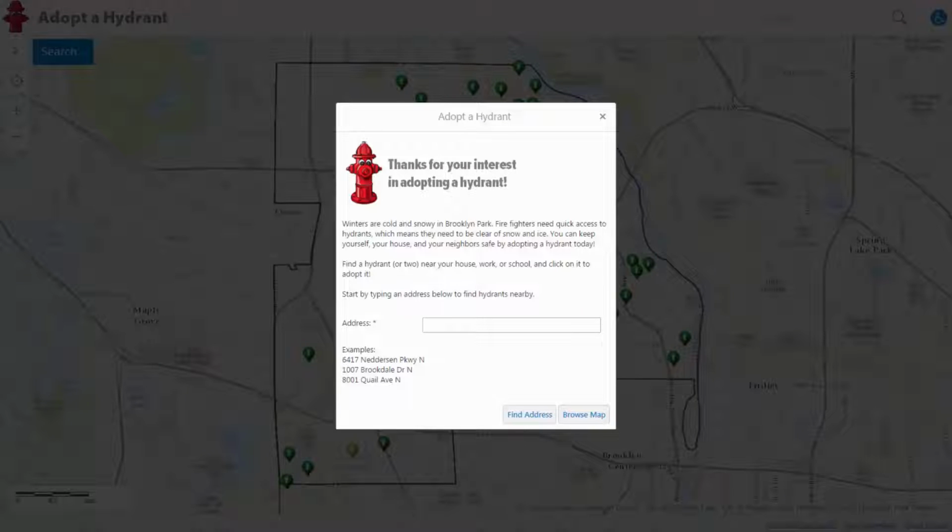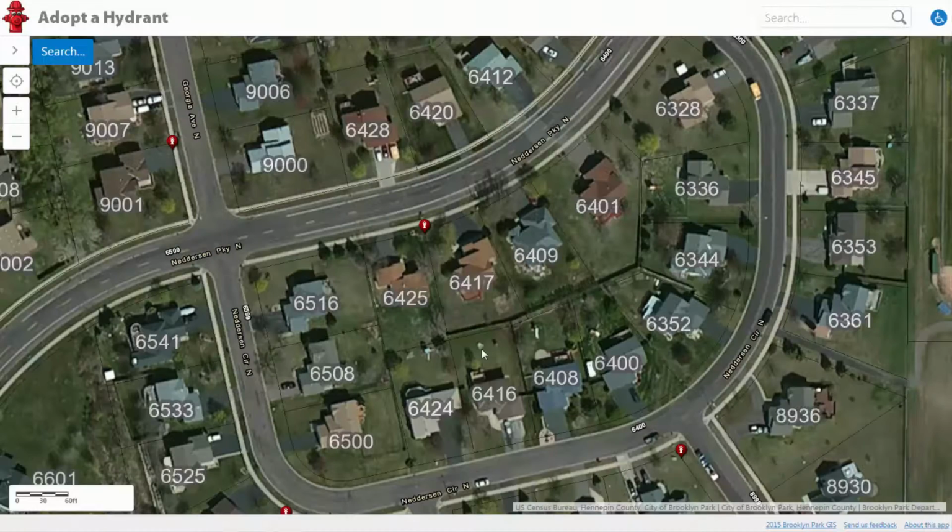In the splash screen, we included a PSA that talks about why adopting a hydrant is so important and helps our firefighters keep our neighborhoods safe. Again, we provide sample addresses so people unfamiliar with the city can try out the app. So I'll just jump in here and use one of our sample addresses again. And when I click on Find Address, it will zoom me to that property.